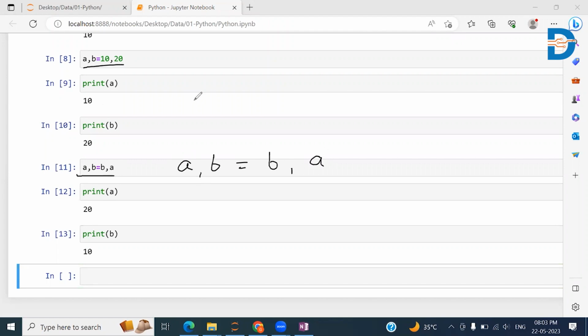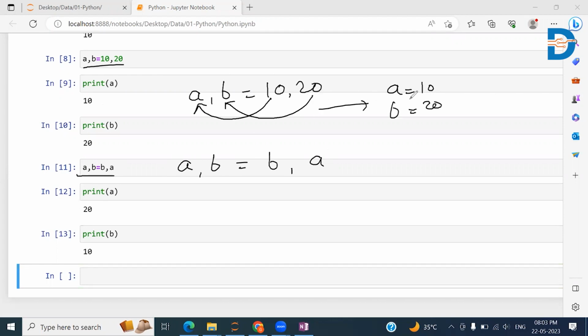First of all, understand A comma B equals 10 comma 20. This value we assign to A and this value we assign to B. So A value is 10 and B value is 20 according to this statement. Now we assign the B value to A. What is the B value? It is 20. So 20 we assign to A and 10 we assign to B. Like this only, we are able to swap the numbers, and that is another way to swap the numbers.